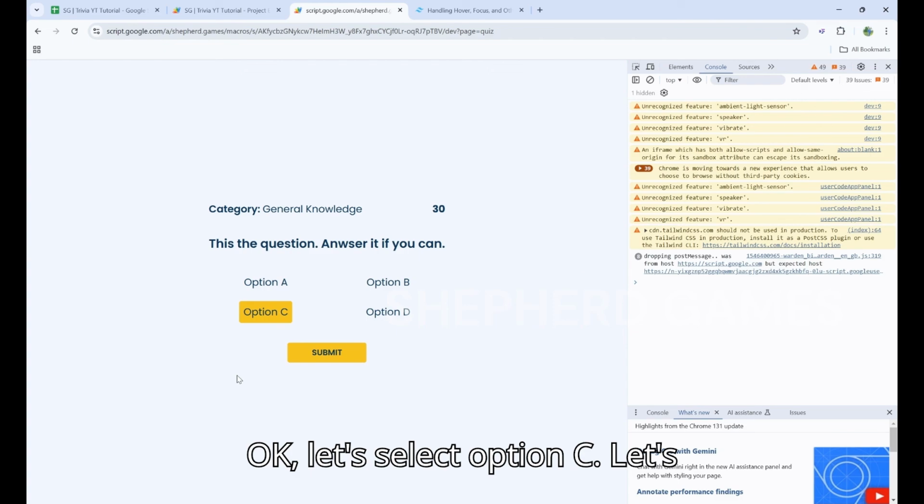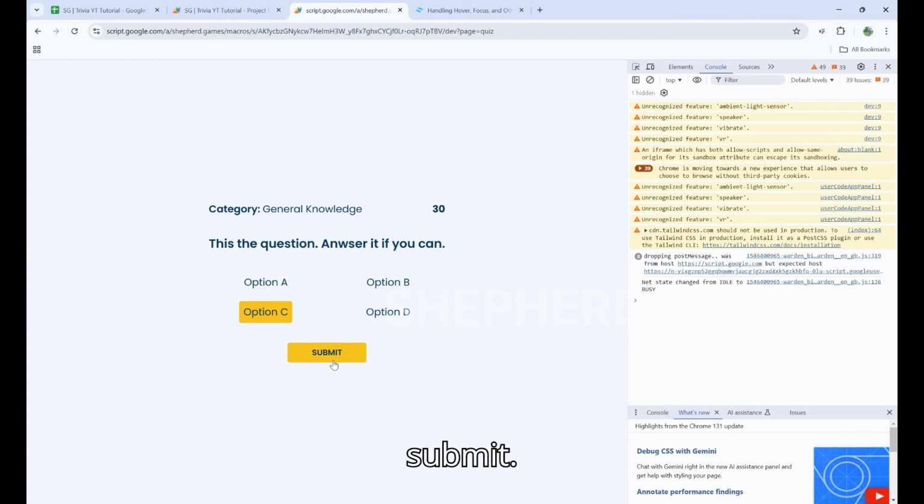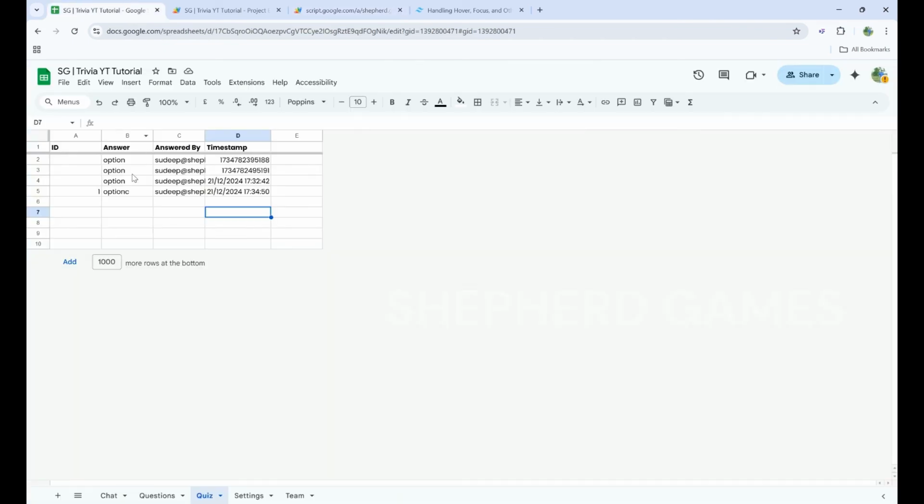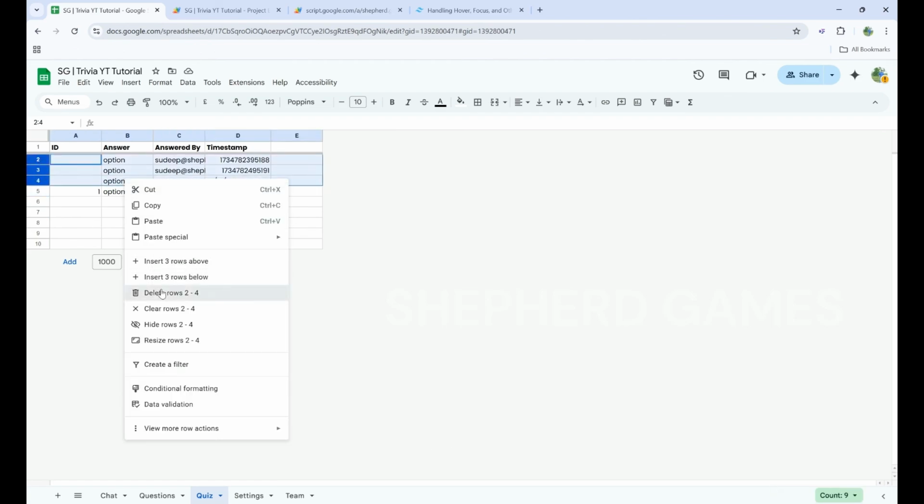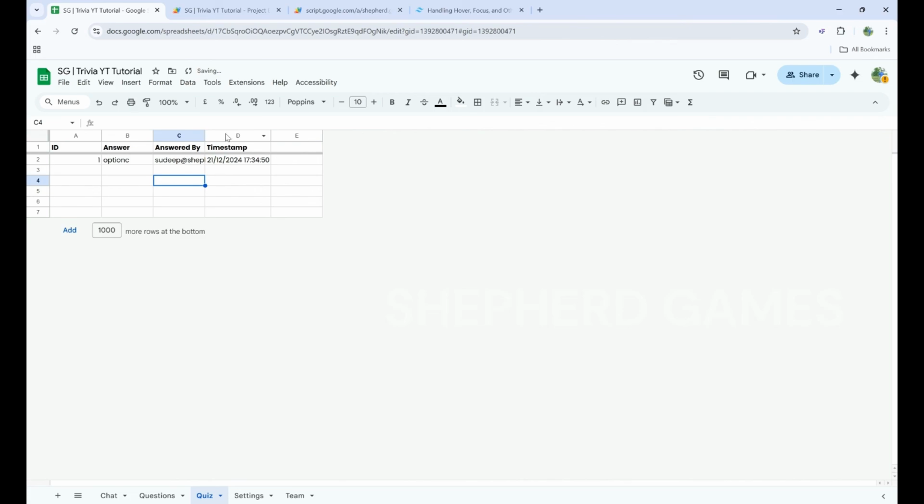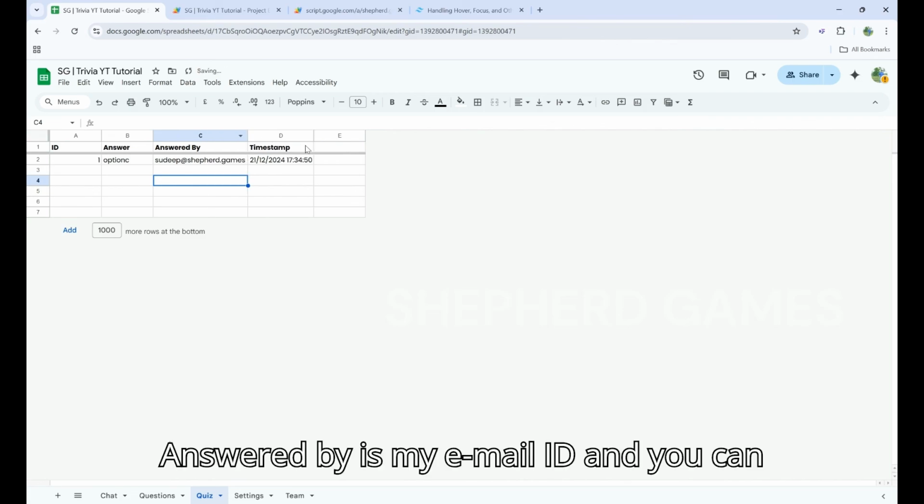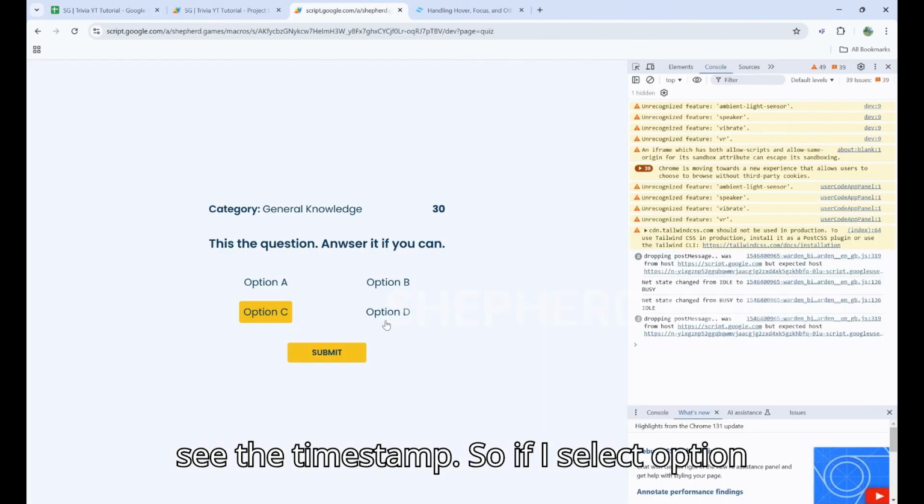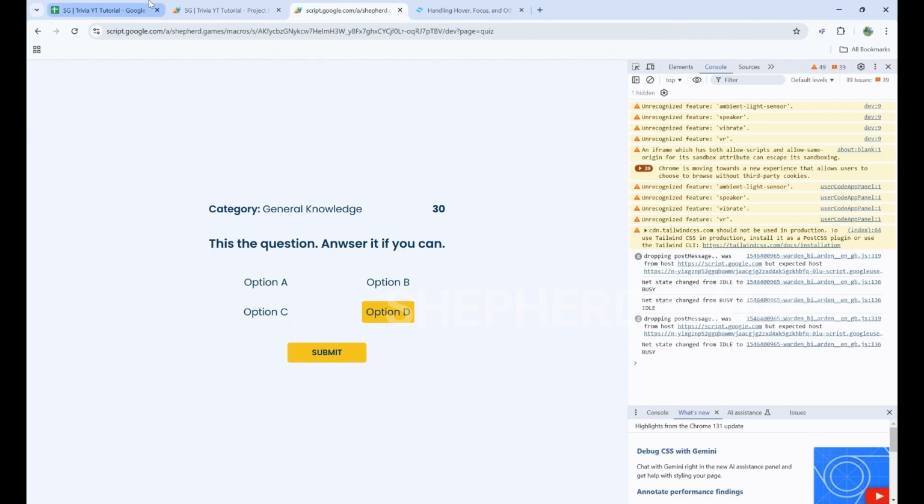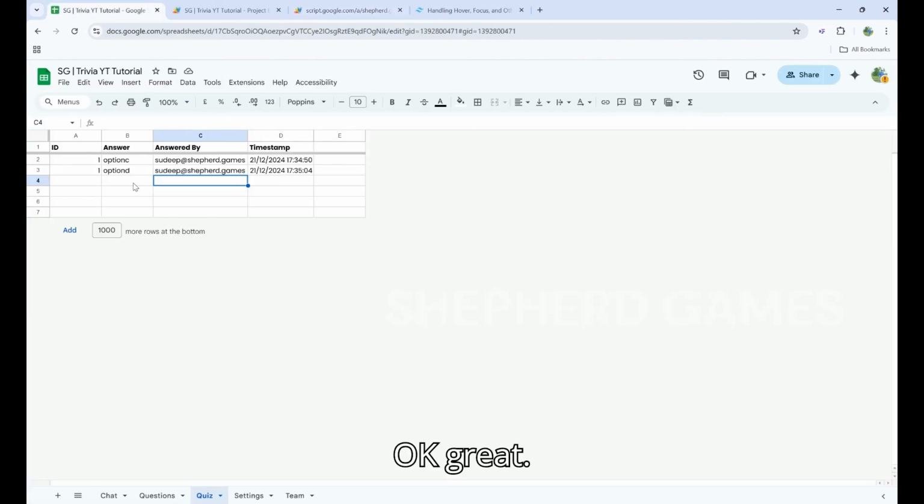Okay, let's select option C. Let's submit. Okay, great. Answered by is my email ID, and you can see the timestamp. So if I select option D, submit. Okay, great.